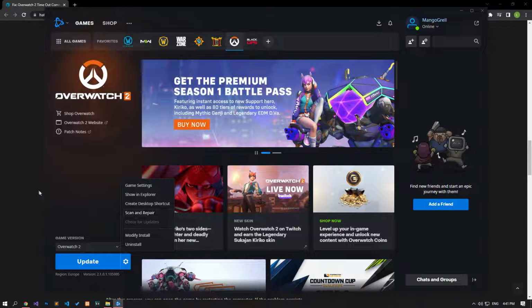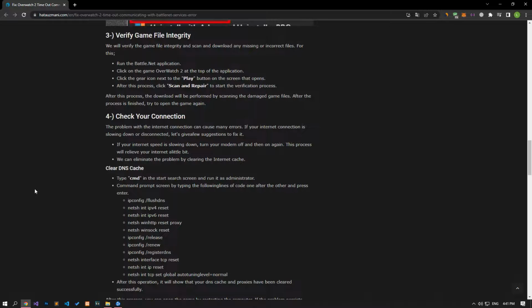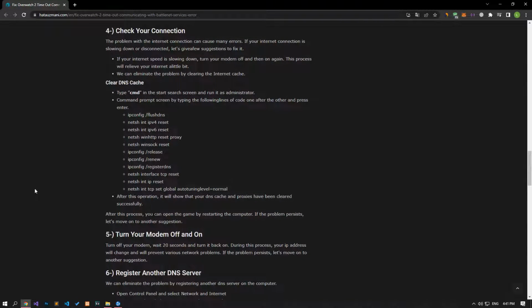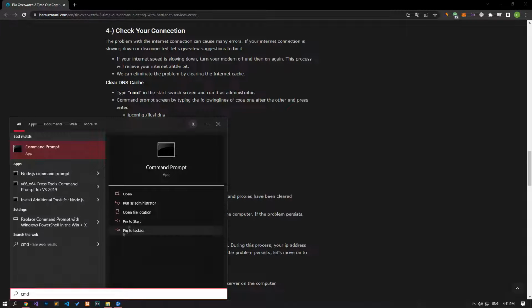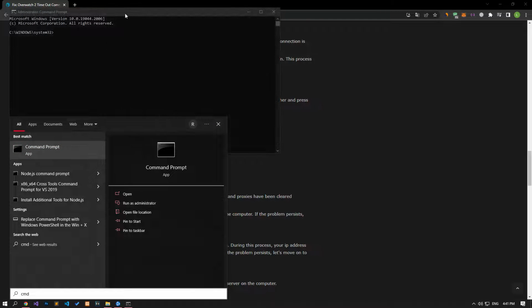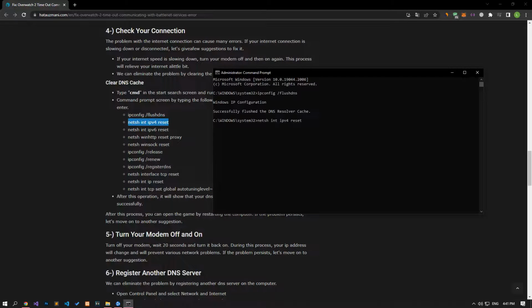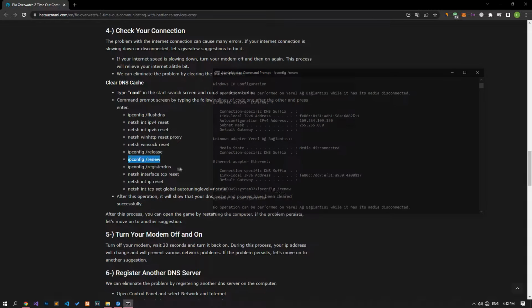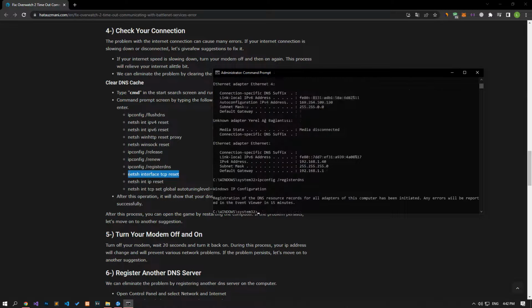Internet connection problems can cause many errors. If you are experiencing slowdown or disconnection in your internet connection, let's give a few suggestions to fix it. First of all, let's type cmd in the start search screen and run it as an administrator. Paste the lines of code in the article into the command prompt window, respectively, and press enter. After completing all the operations, check if the problem still persists.